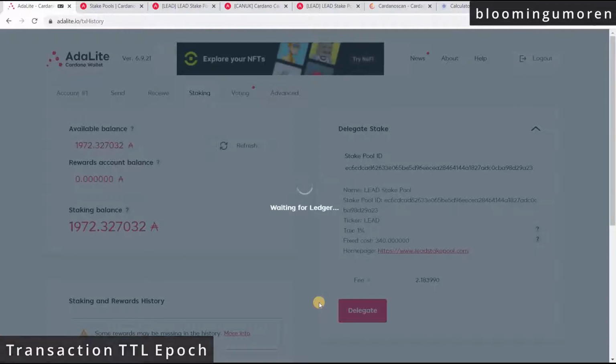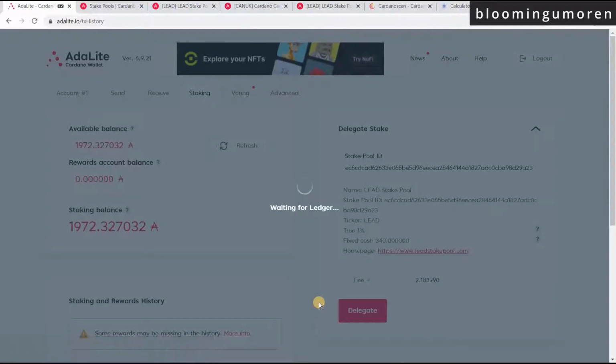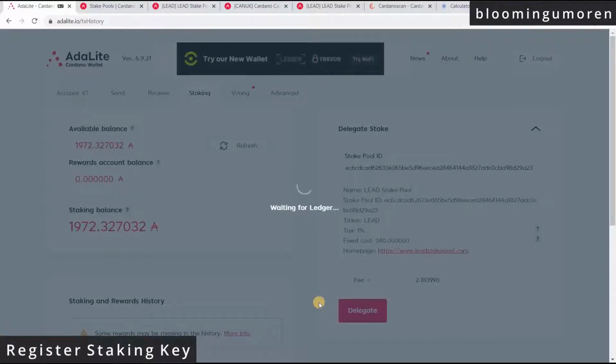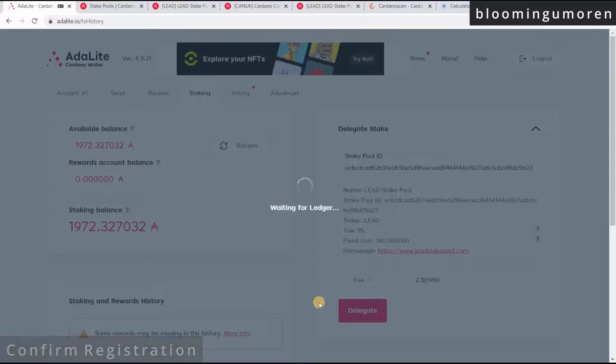Double click again. It says register staking key. Just double click again. It shows the staking key. Double click again. Now it says confirm registration. So again, double click. Once you do that, it shows you the delegate stake to, it shows the pool address. Just click on the right arrow and double click.